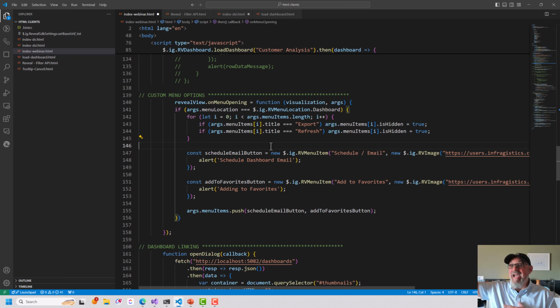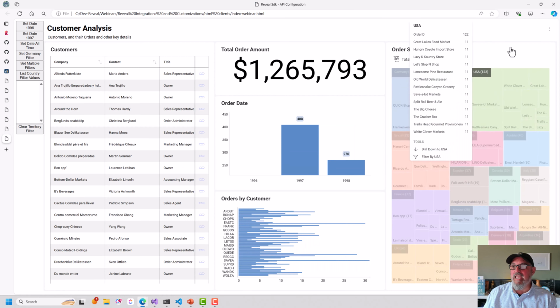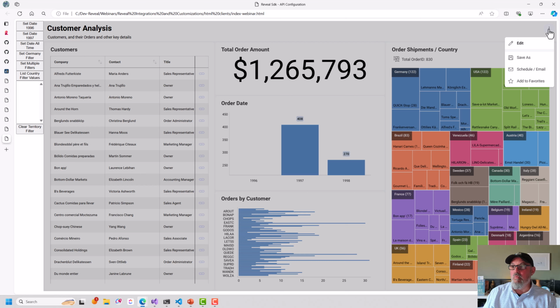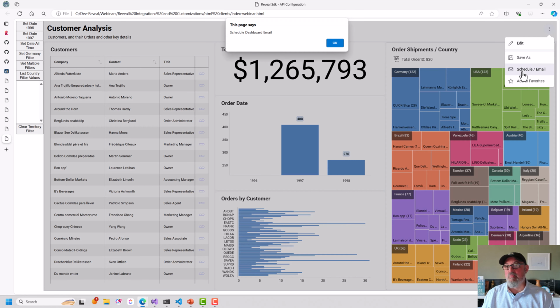So let's say when someone maximizes a visualization, you want to hide, like, the export image. All of that's in the docs as well. So if we save this guide, let's right click, open this up in the browser, and we go to our overflow. What we're going to see is we have edit, save as, and then schedule email and add to favorites. And these are just responding to my JavaScript events.